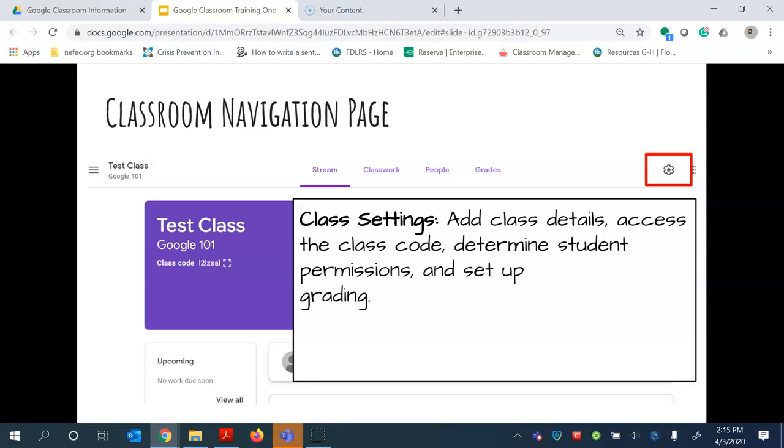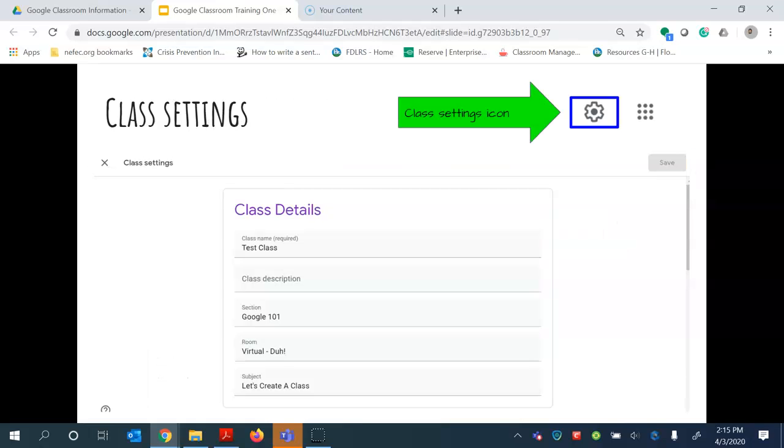The last thing you'll see over to the top right are your class settings. This is where you can add class details, access your class code, determine student permissions, and set up grading. This tab here, Class Details, is the first thing you'll see on your screen after you have clicked the Settings tab. Each class you create in Google Classroom has its own settings.